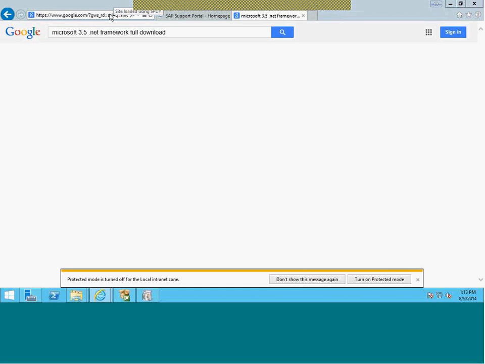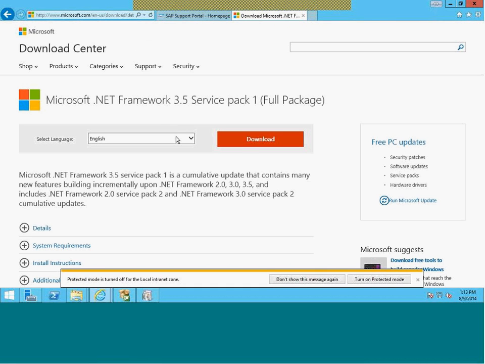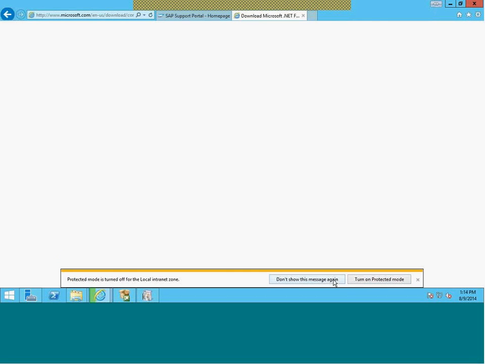Download the .NET Framework package and install it. Now when working with companies, the server administrator will install it. You can let the server administrator know you need the Microsoft 3.5 framework, and they will install it for you.